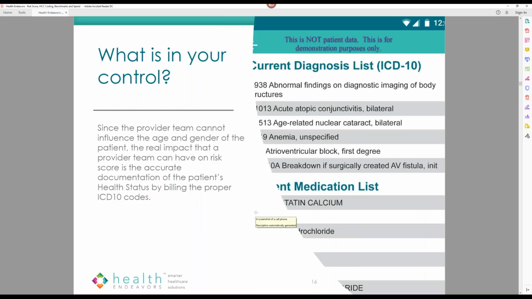So again, what is in your control? You can't influence the age, gender, the reason for eligibility. You can't influence any of that. But what you can influence is the diagnosis.